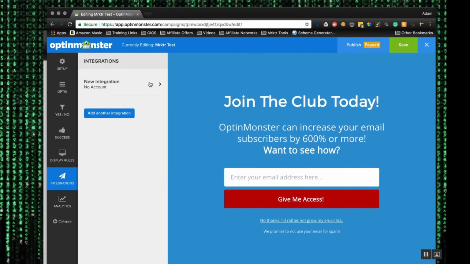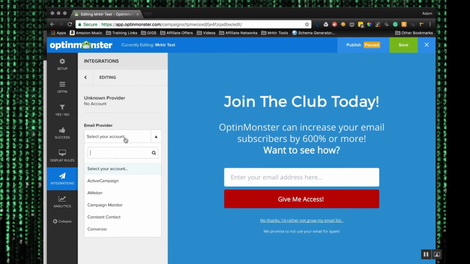Integrations. Here's where you can integrate with just about any of the autoresponders. You can do ActiveCampaign, Aweber. As you can see, there's a whole laundry list. Drip. So we typically use either Drip or Aweber. Integration process is super easy.